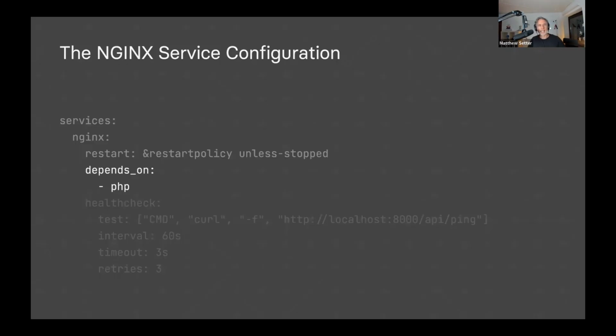Now, next up, the depends on option creates a dependency between this service and the PHP service. In short, it means that NGINX won't start until the PHP service has started. So I guess if you have, say, a dependency graph, where something has to wait for another to start, then you can do this to make sure that your containers start up in the right order. It's not overly sophisticated, but does do a nice job.